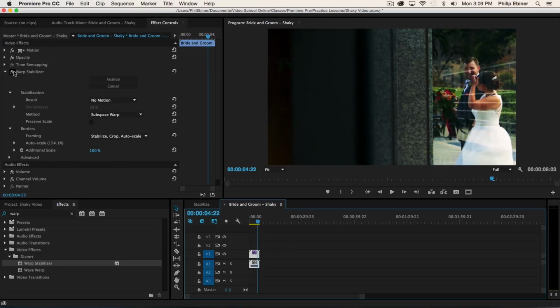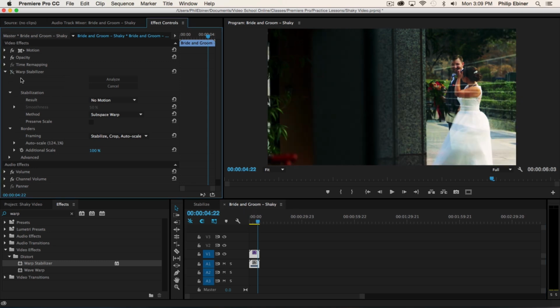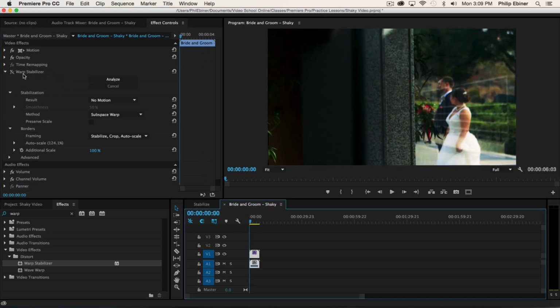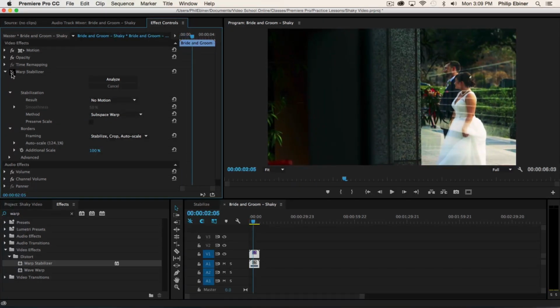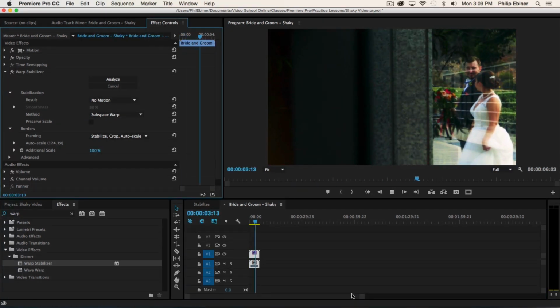If I delete this, or if I turn this effect off by clicking the Effects Off button right there to the left of the effects name in the Effects Controls window, you can see shaky, turn it on, completely still. And that is the power of Adobe Premiere Pro. And we're going to be going through so many more cool effects and tricks like that that will take your video editing skills from beginner to advanced. I hope you enjoyed this video, and we'll see you in the next one.